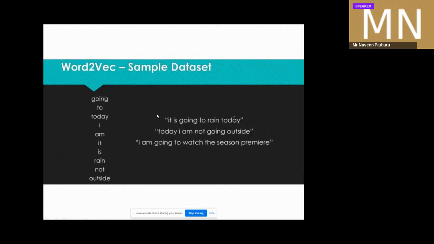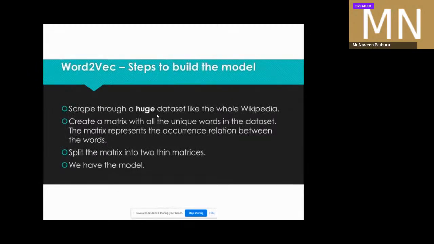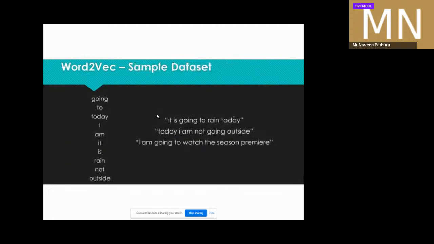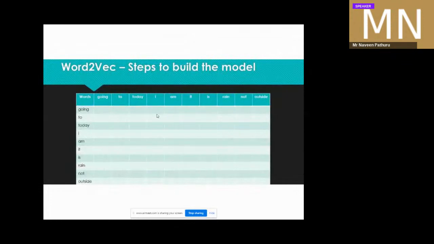So let's go one step ahead. Scrape through a huge data set like Wikipedia and split the words. What that means is, let me give you a quick touch of word to vector. Imagine we have 3 sentences: it is going to rain today; today I'm not going outside; I'm going to watch the season premiere. These are 3 lines, 3 sentences. What are we going to do?